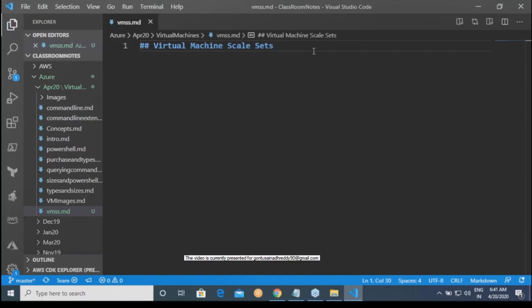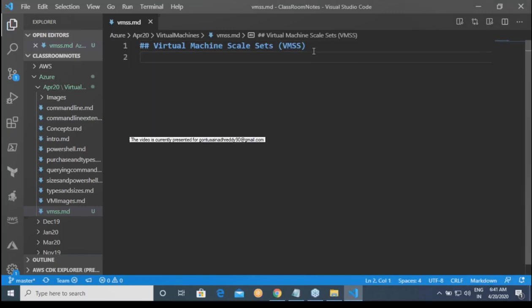So, virtual machine scale sets. Generally you will be seeing me using VMSS a lot. Rather than typing the whole virtual machine scale sets, I might be using VMSS a lot. I think most of you might have attended the Cloud Essentials sessions, or at least you should have got the recordings of the Cloud Essentials sessions.